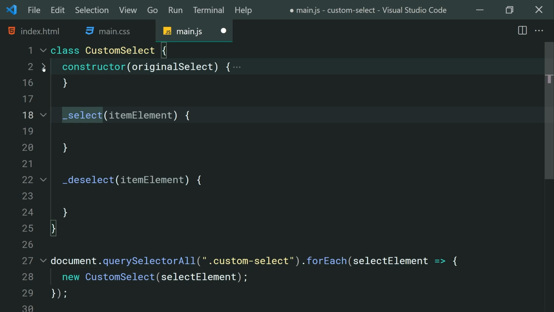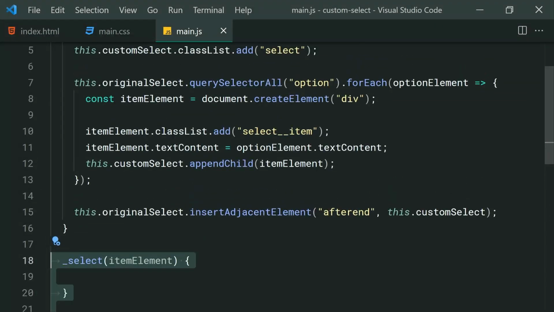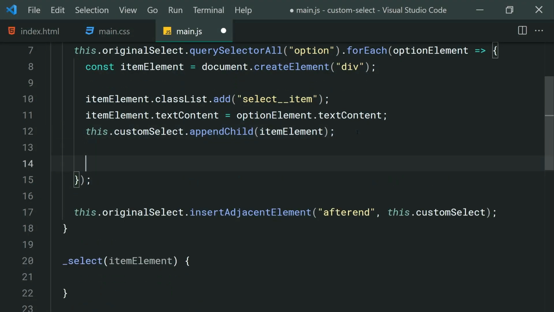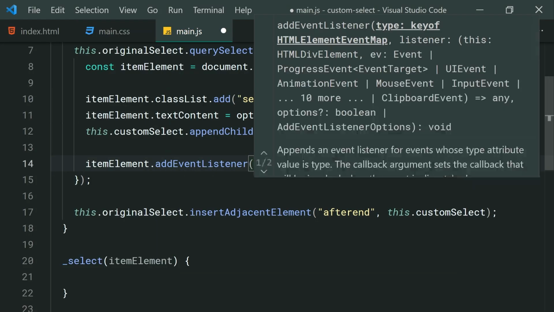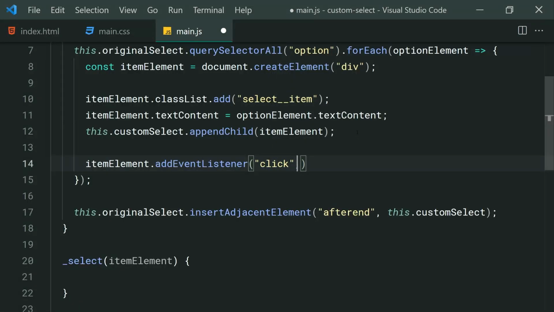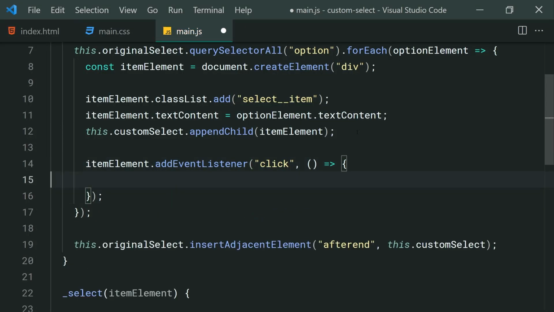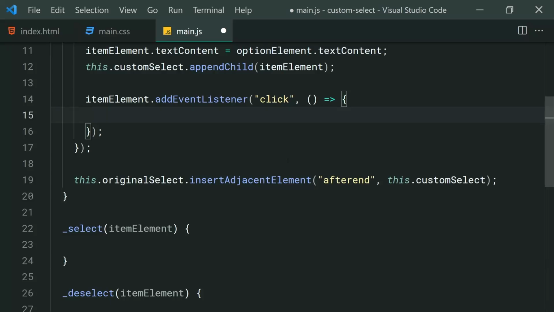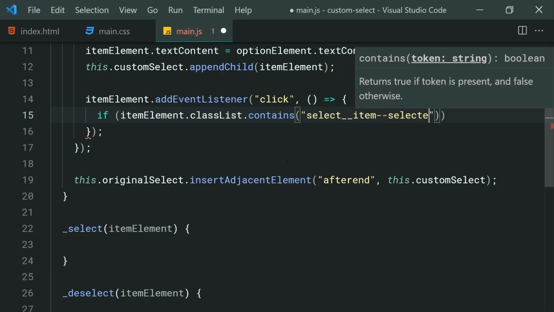Anyway, going back up here in the constructor, let's call both of these select and deselect. So inside our option element query selector loop, let's go down here and we're going to say itemElement.addEventListener. So we're going to be saying right up here, click. So when the user clicks on your item, then we're going to run this function. This function here is going to check if your item is currently selected. So we're going to say, if itemElement.classList.contains our fancy class of select__item--selected.